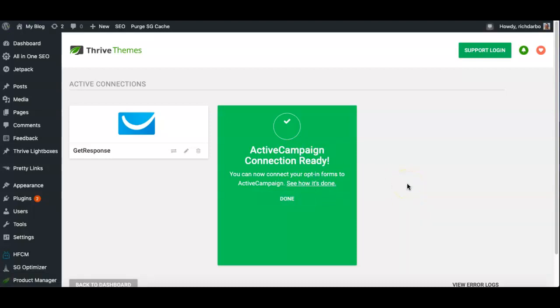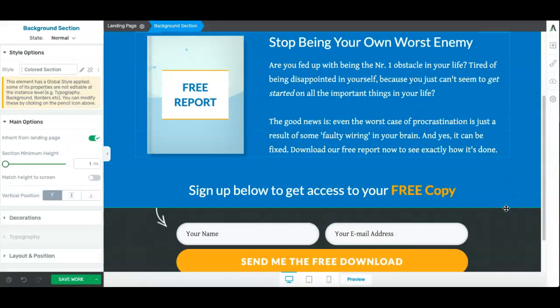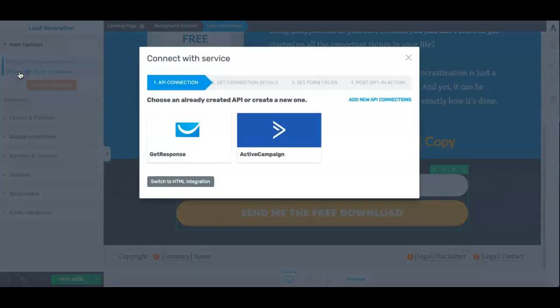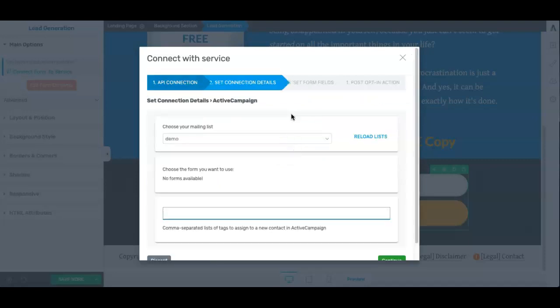So I'll jump over to a page I've been building and I'll show you how to link that page then to your autoresponder. So here's a page I've been building. Scroll down to where your contact form is, hit the contact form anywhere around this area, and then on the left hand side a menu will appear. At the top of the menu you've got contact form, connect form to service. In this case I want to connect it to the ActiveCampaign autoresponder.